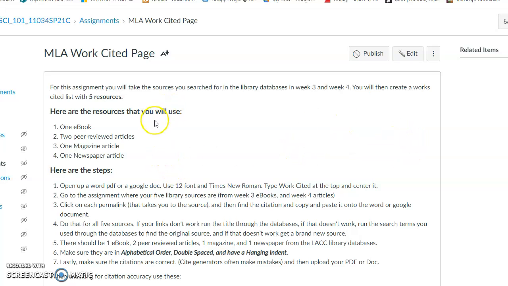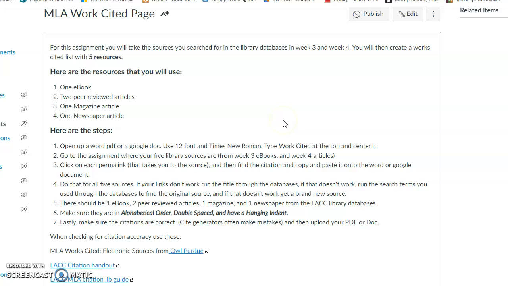You're only going to need 5 resources. So it's just going to be 1 ebook, 2 peer-reviewed articles, 1 magazine article, and 1 newspaper article. You're going to open up either a Word document or a Google document, and then you are going to start pasting your citations on there. So here we go.